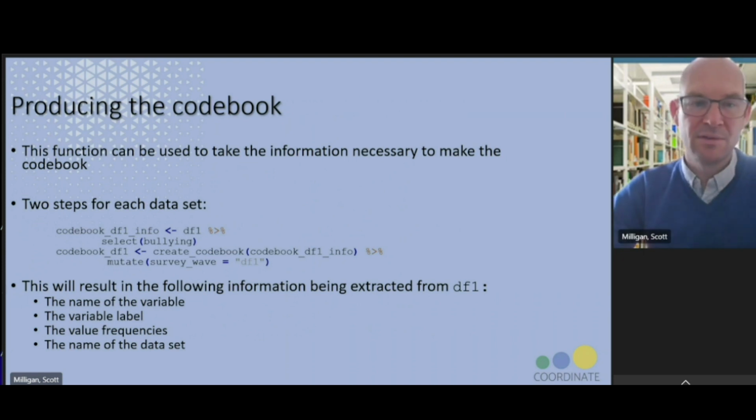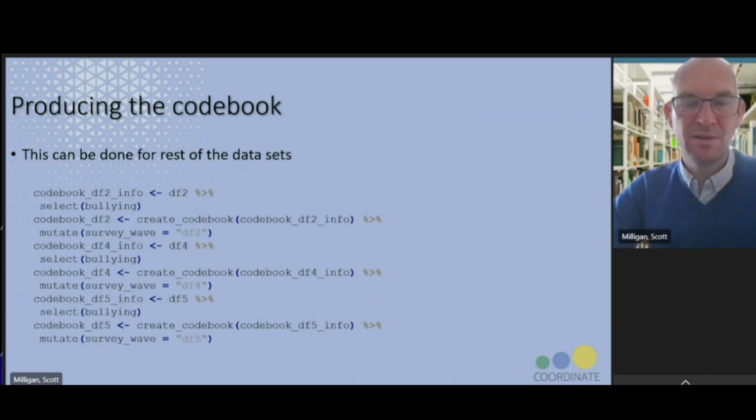As I mentioned on the previous slide, it takes the name of the variable, the variable label, the value frequencies, and then also adds the name of the data set. So this can be repeated for the rest of the data sets. Notice that we go from data frame 1 and then here to 2, skipping 3, and then go to 4 and 5.